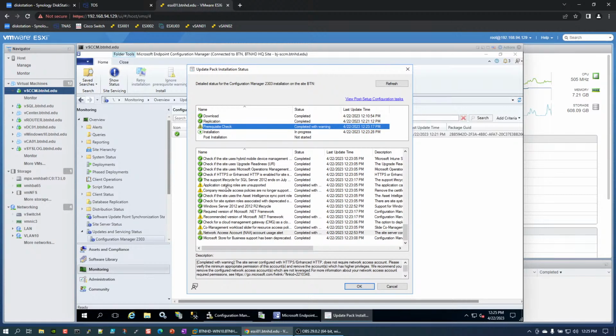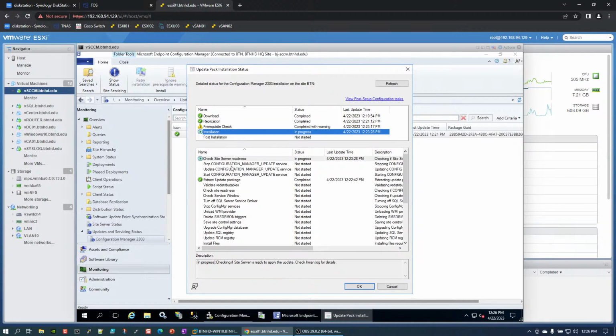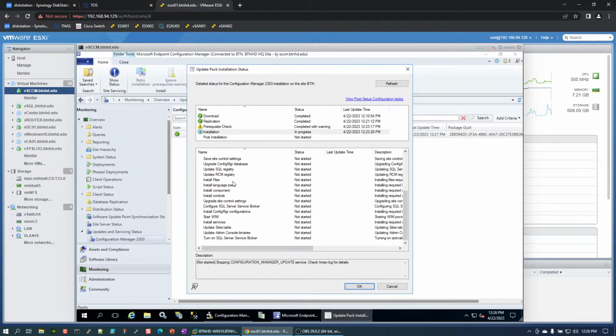If I had a critical or an error, it would automatically stop. It wouldn't continue. Right now we are at the installation phase, so it's checking the site server readiness. Hopefully that will pass, and then it's going to continue with the other steps.